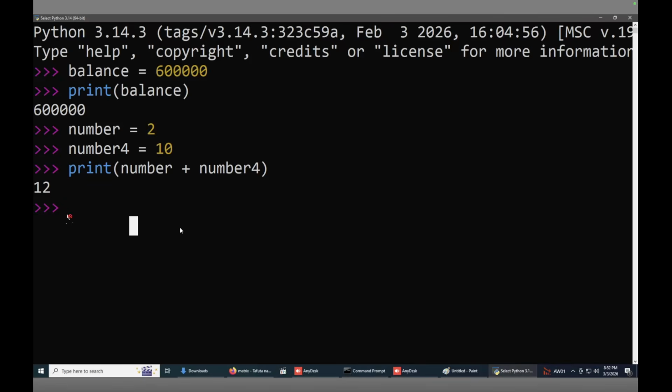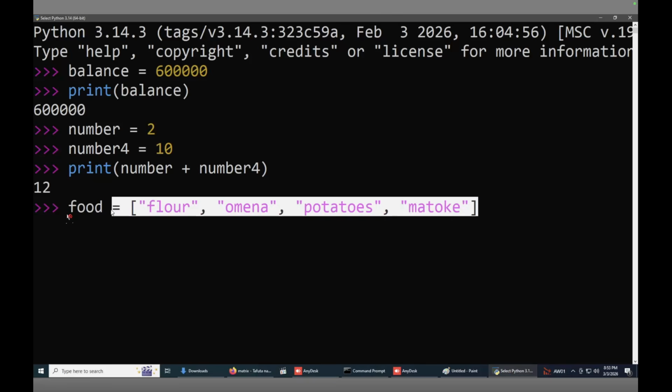What else can we do? We can store a list of items. So let's have a list of food in our kitchen. Since I'm a lawyer, obviously I will start with flour. I will go to omena, if you guys eat omena. And since I'm married to a Kikuyu babe, I'll say potatoes. And maybe my students are in Uganda, I will say matoke. I'm sorry guys, I do not know what matoke is in Uganda or whatever. Okay, so this is our kitchen. We have a list of food.